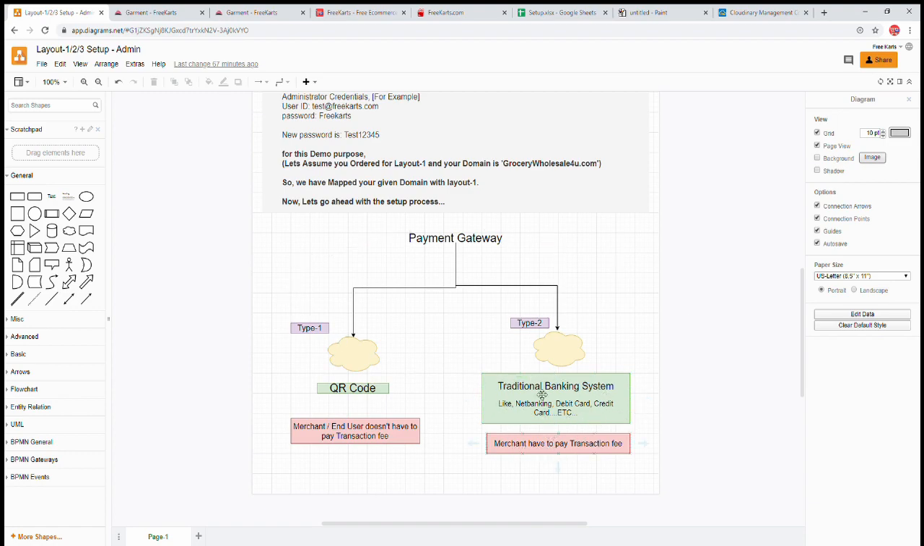So now you have to think about that fee as a merchant. In type 1, in the QR code system, the merchant or end user doesn't have to pay any transaction fee. So if someone has transferred $100, then this $100 will be transferred to you. But in type 2, probably $98 will be transferred to you. In our system, we are supporting both QR code and traditional banking system.